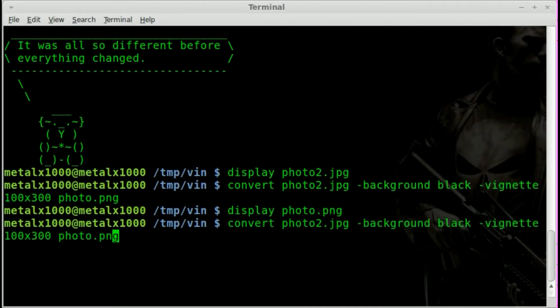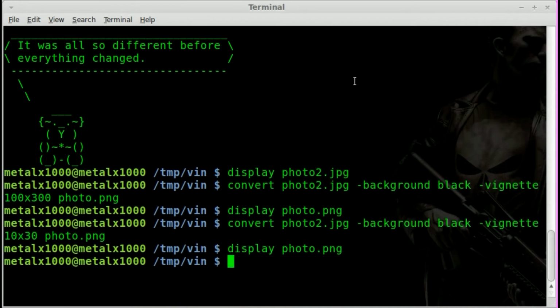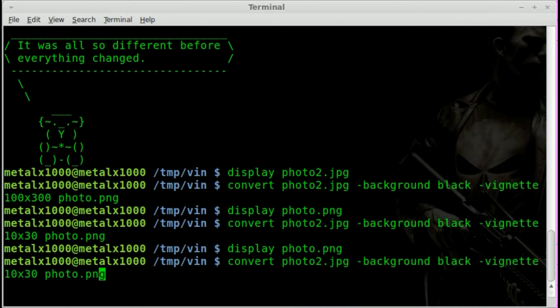If we make our vignette number lower, let's say instead of 100 and 300, we say 10 and 30, we'll hit Enter. Once again, I am now overriding the image I just created, and it doesn't confirm that, so make sure you're picking the names that you want to use. But here we go, with the lower numbers, you can see it's a much stronger edge on that vignette. It's not as faded.